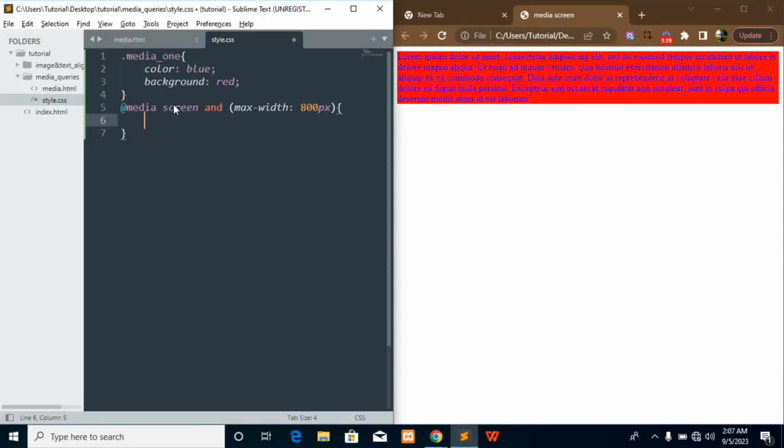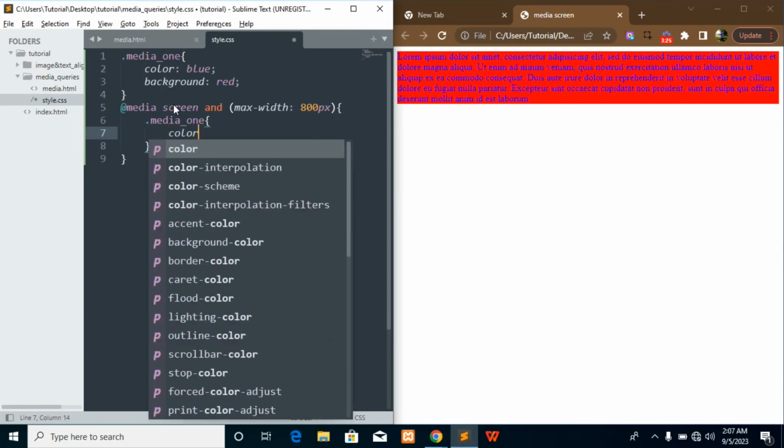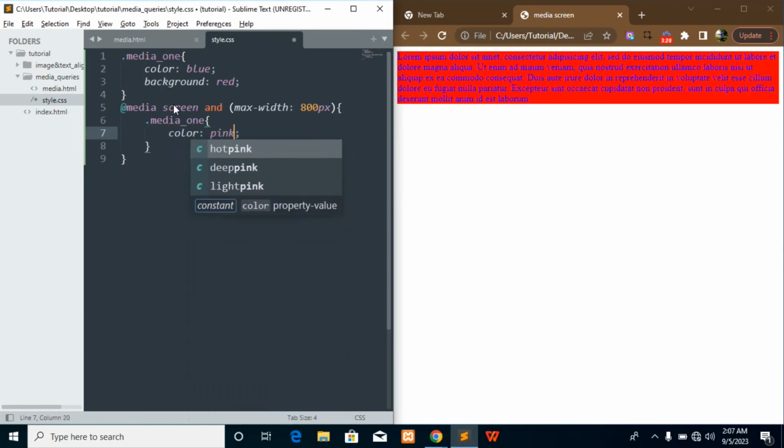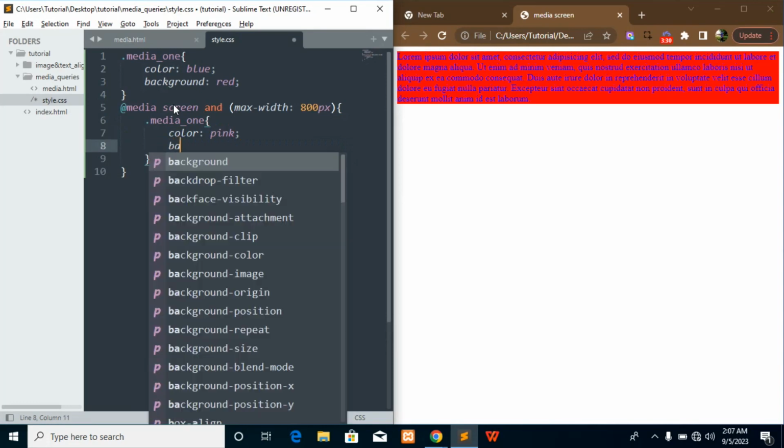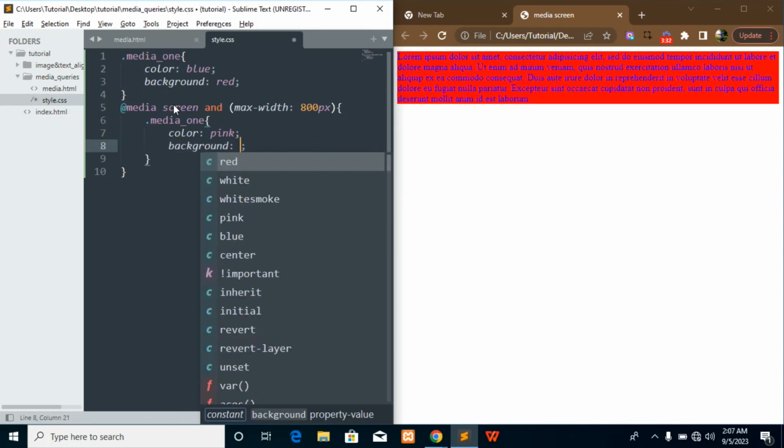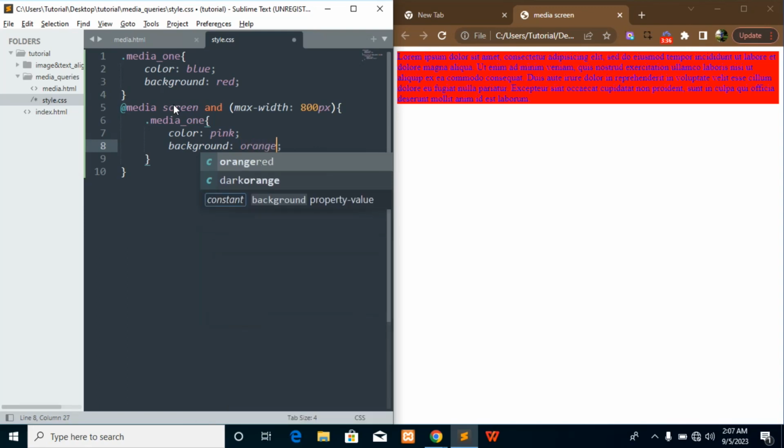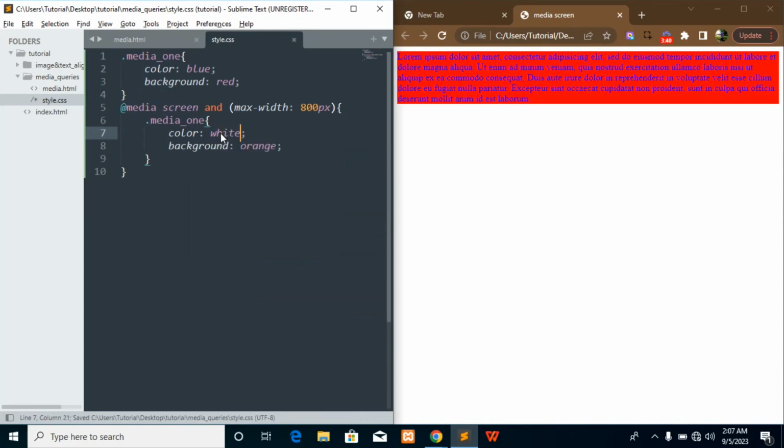So let me style my media one and give it something different. My color to be pink now. In my background, I want it to be probably, let me just give it orange. I think that's a bad mixture. Let me just make it white. I'll just save it and let me refresh my browser.